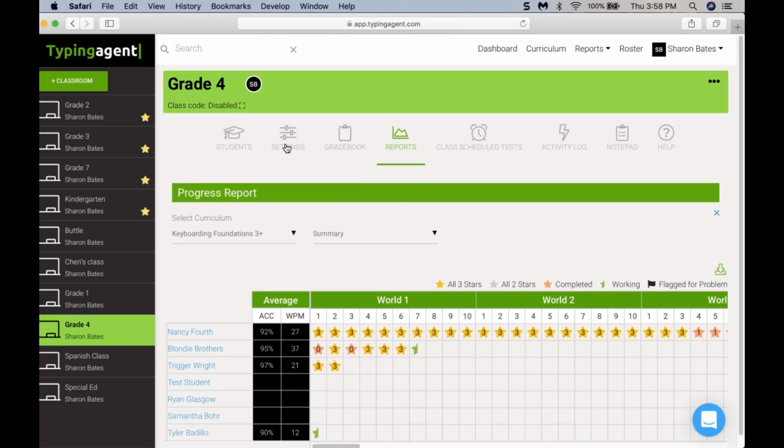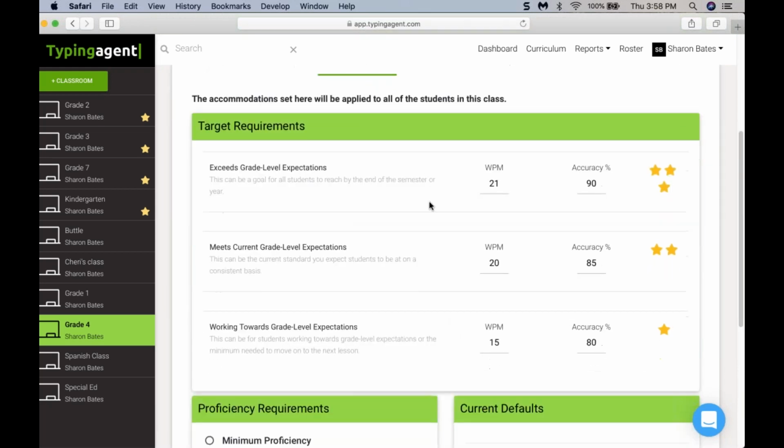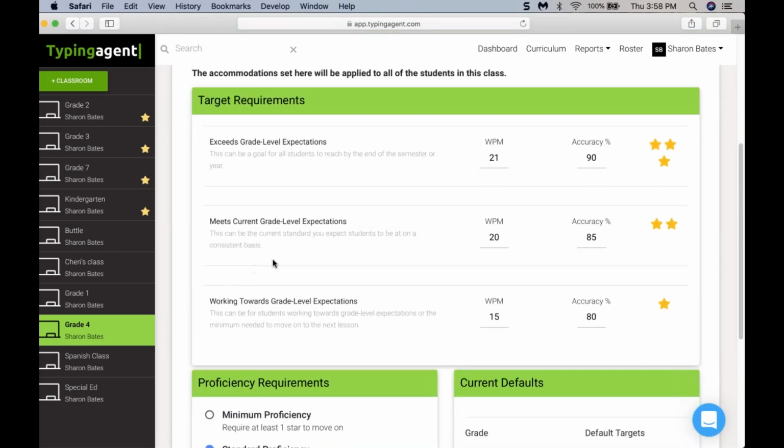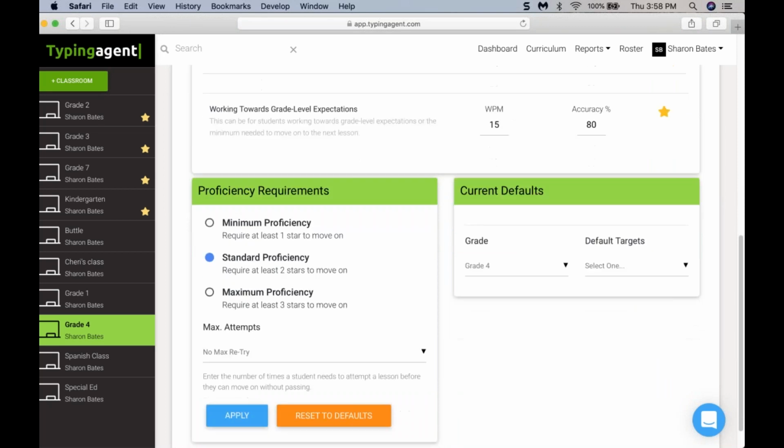Now, let me show you where you would do that. That's my settings, my target settings. For grade 4, our setting is that kids must type 20 words per minute at 85% accuracy to gain 2 stars. Our standard proficiency is that 2 star, and when your children are working, we have it that they have no max retries. They have to keep practicing until they get that skill learned. We don't want them moving on to a higher level when their foundation isn't really solid.